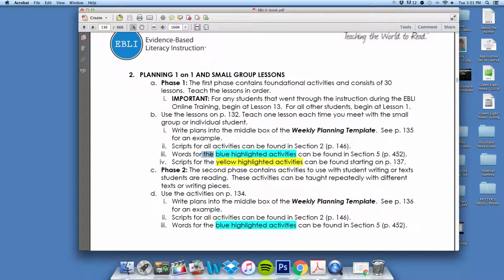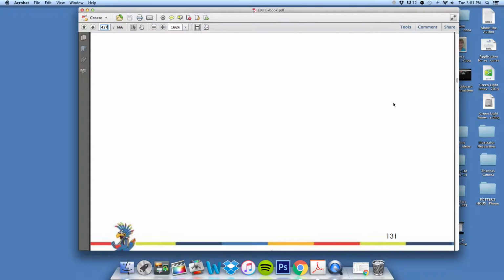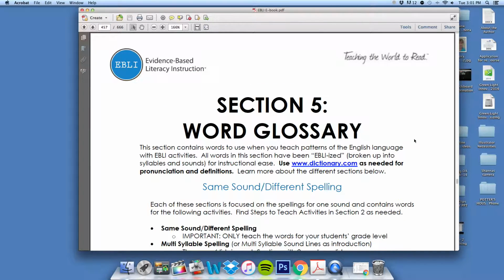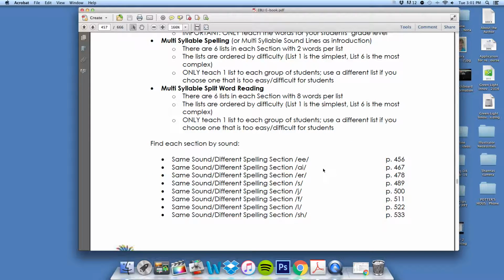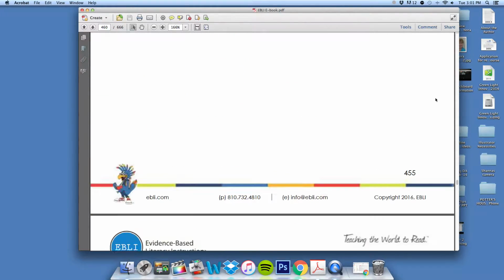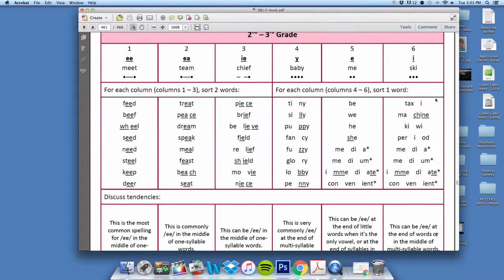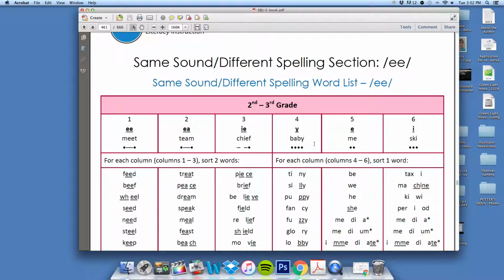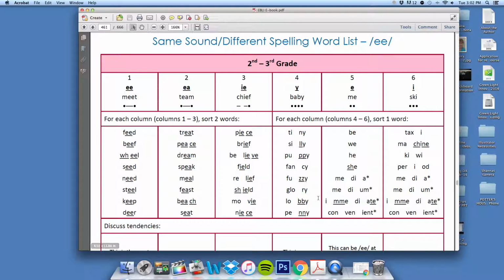If it's telling you about these blue highlighted activities, you can find the words in section 5. So it's telling you that page number. Then I'm going to go to page 452, which if I add 5, I'm going to go there. Okay, section 5 is going to tell me where to go for each of my sorts. So if I go here to one of them, you'll see that I have all of my words for 2nd through 3rd grade. I have my sort. I have these word lists to choose from.